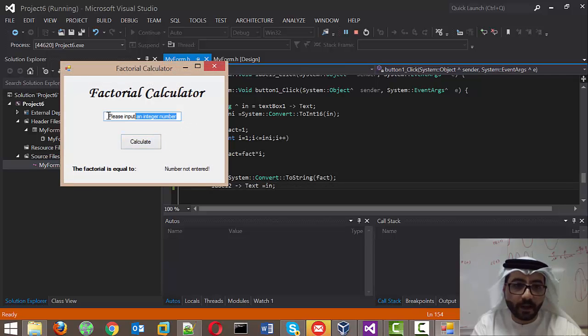So please enter an integer, let's put 3, calculate, it's 6, the factorial of 3 is 6, factorial of 4 is 24, and so on, factorial of 5, so the program is working perfectly.